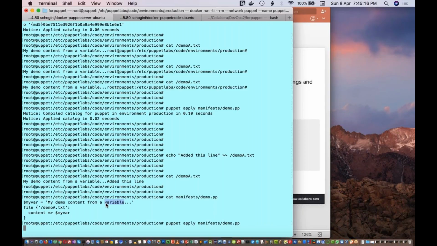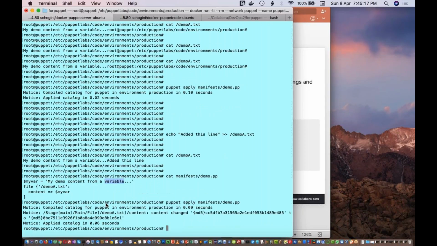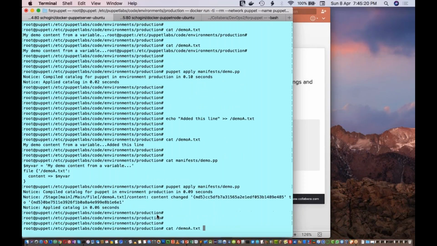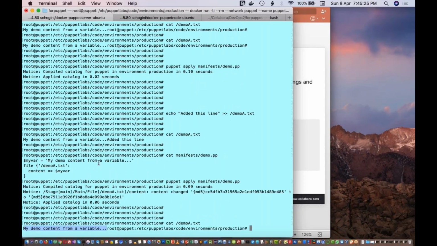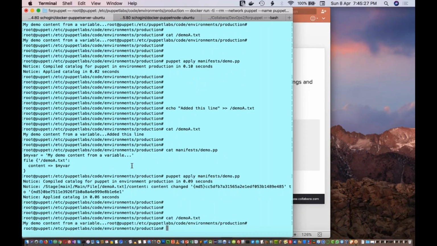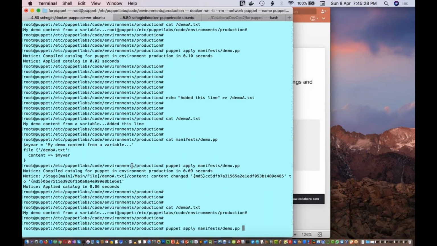Is it clear? Now, if you do this cat demo A, you can see the content of the file is what you have specified in your manifest file. Now, if you execute this once again, it won't do anything because the file is already there and the content is the same.